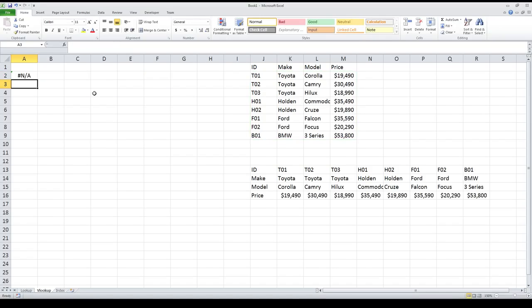So to do this, I'll just put a value here, and let's look up what H02 costs. H02 is our Holden Cruise, and the price is $19,890. And we can see that's what VLOOKUP returned to us. So it took the lookup value, it looked for it in the leftmost column of J2 to M9, and it went to the fourth column of that table and returned that value. So that's a fairly useful tool.